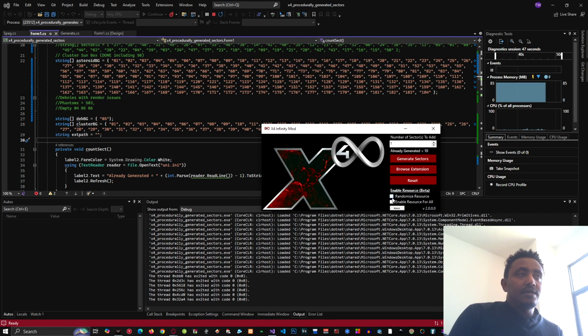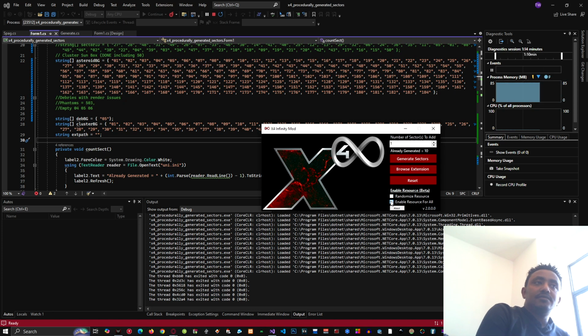You can enable resources in two ways. One, you can enable resources for all the sectors that you generate. This is going to break the market. It might break the economy, depending on what you're going to find. But whether it's debris, asteroids, or anything, enabling resources for all will allow you to have some form of resource inside every single generated sector.